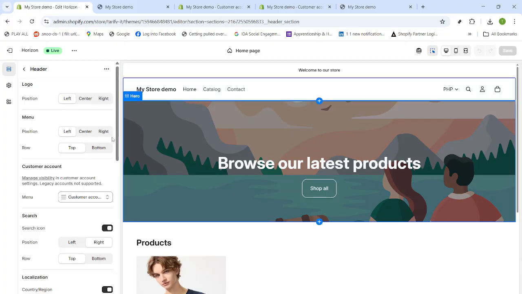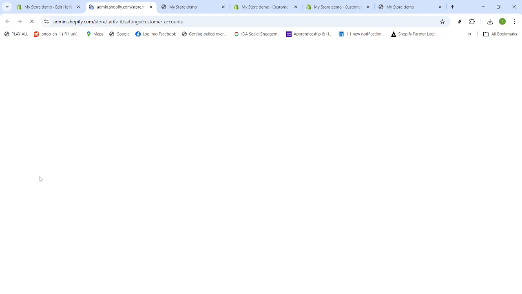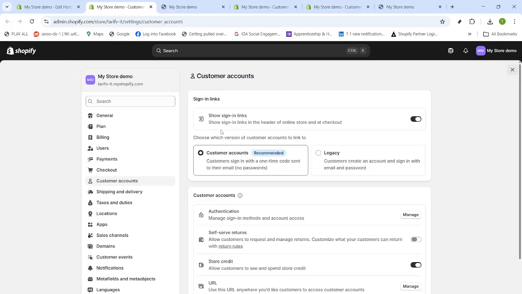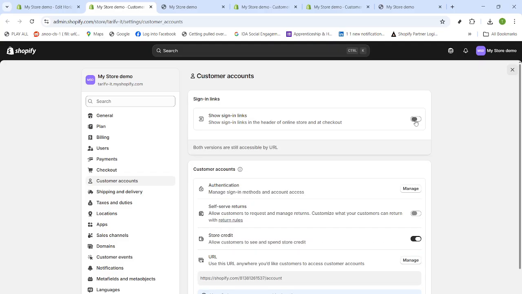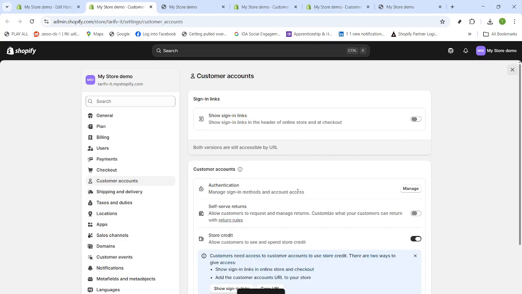Inside the editor, select the Header section. The header is where icons like Account, Cart, and Search are managed. Look for a control such as Manage Visibility or a similar option that lets you choose which icons are displayed in the header. From there, follow the link to Customer Account Settings. It will open in a new tab under your Shopify settings.